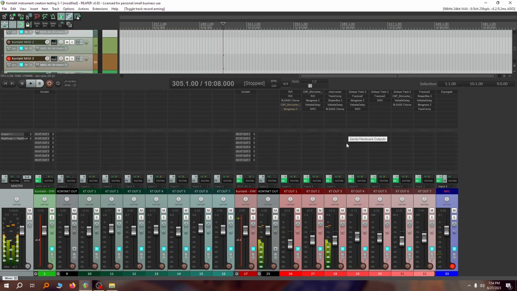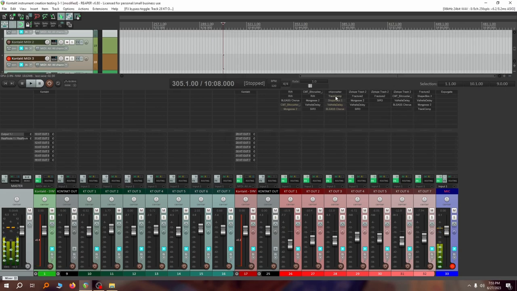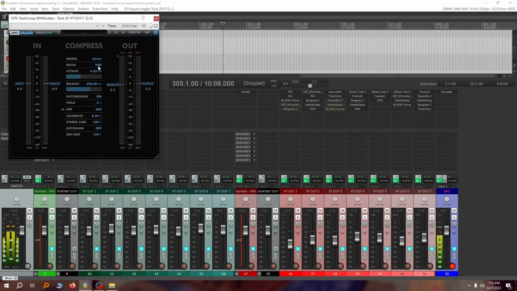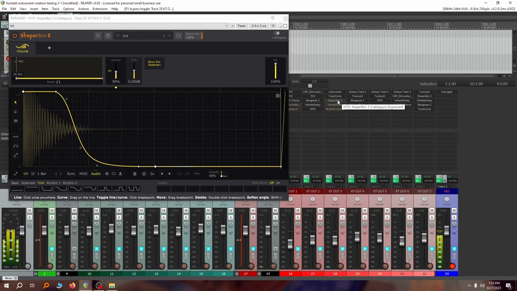Let's see. It's like chiptune hard style. Chip Crusher? Yeah, this isn't adding compression, it's actually adding distortion from a Zener compressor. So just slightly louder, more gritty. Shaperbox 3. This has a really weird tail, especially with the chip crusher and stuff on.